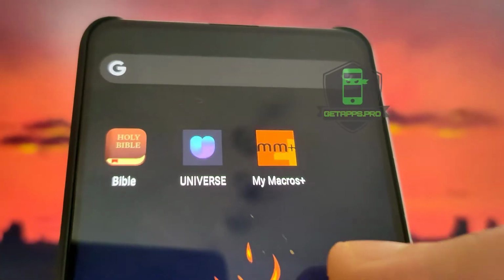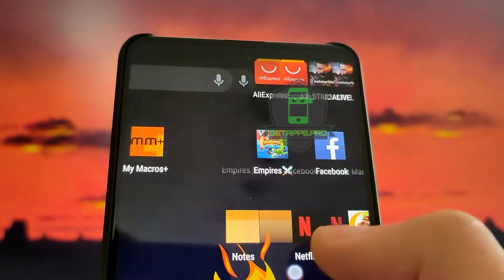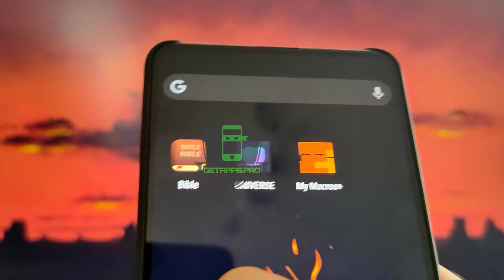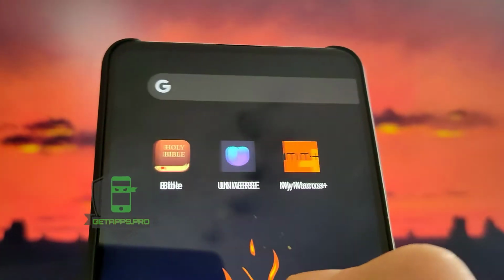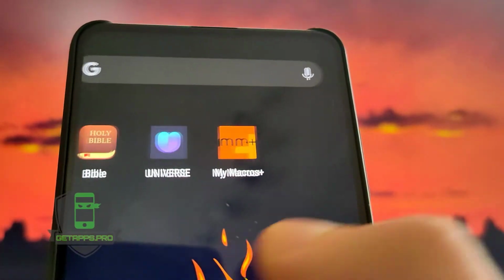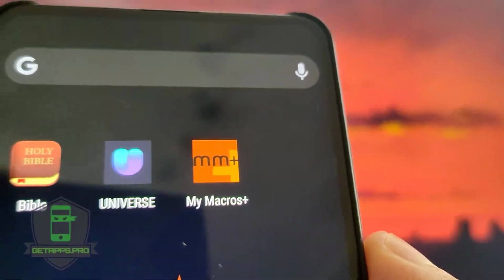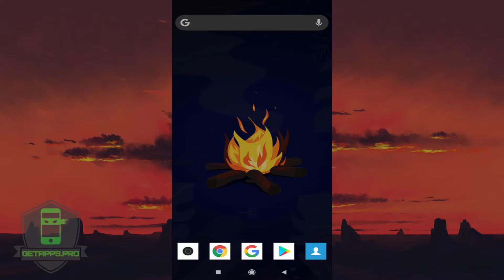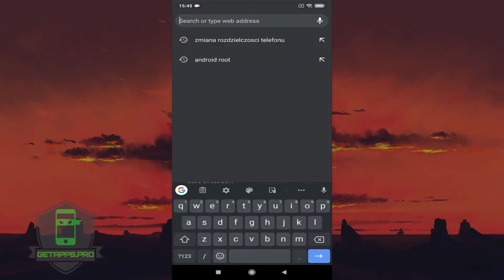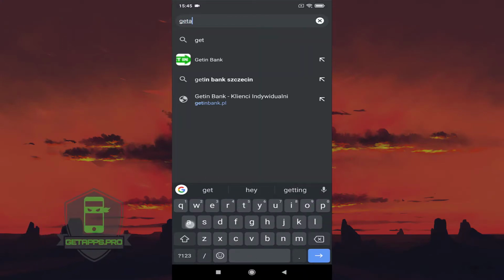This application works on iOS and Android devices. As you can see, I already have this application and everything works. Let's get started. Now jump to mobile screen record for better video quality. In the first step, you need to open a browser and go to apps.pro.